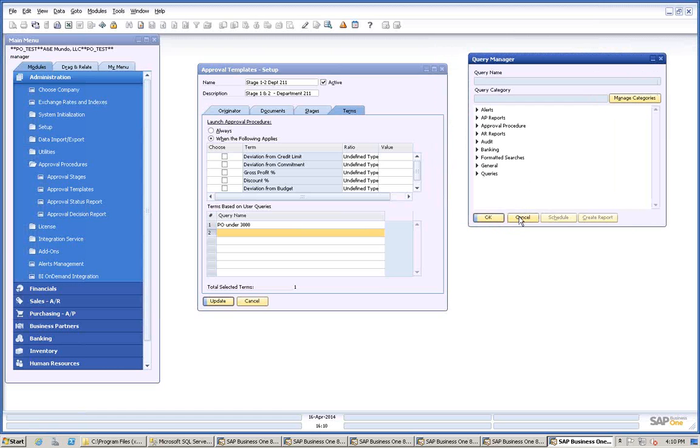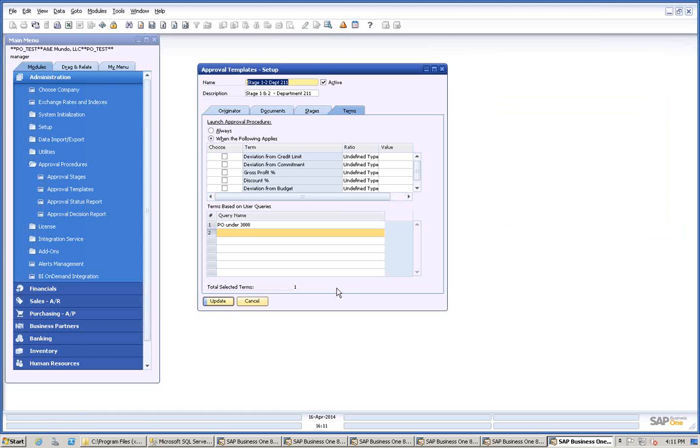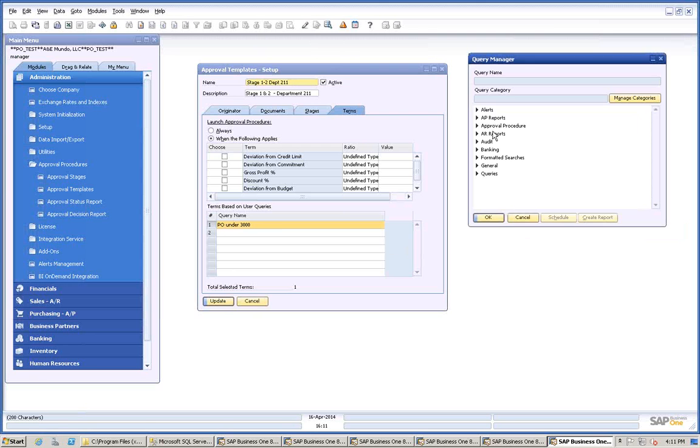Okay, so we have to move the queries over. So the queries that you created are not there yet? No, I'm going to move those into the other companies. I'll just copy them. But you're going to see, basically, the queries are going to be PO under 3,000 as an option. Yeah, there's going to be 3 queries.